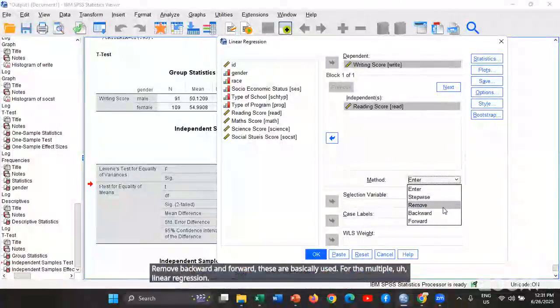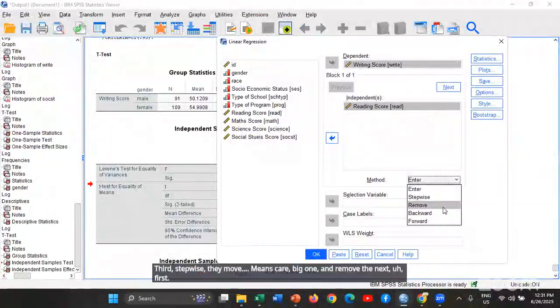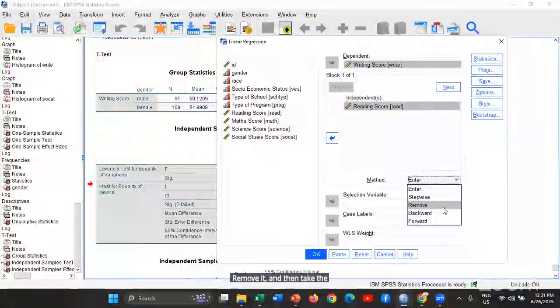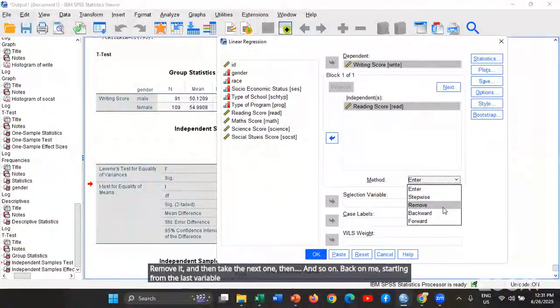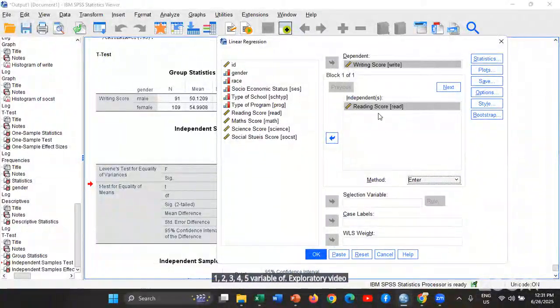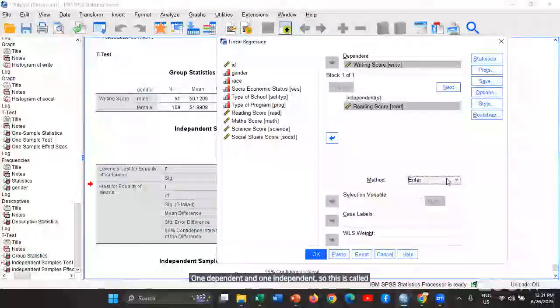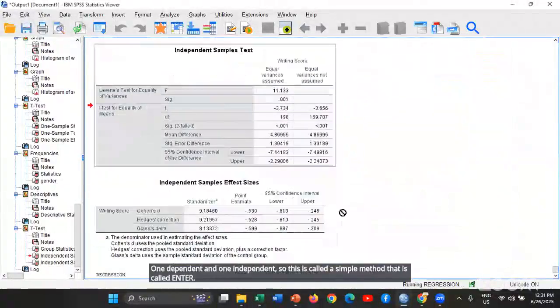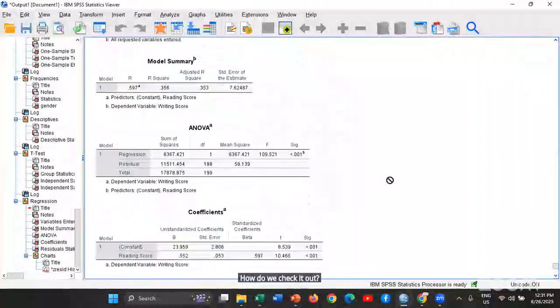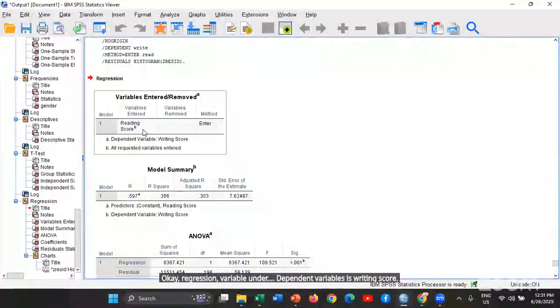Stepwise remove means take one and remove the next, then take the next one, and so on. Backward means starting from the last variable, and forward means first 1, 2, 3, 4, 5 variables of explanatory variables. Okay, since there is only one dependent and one independent variable, this is a simple method, called Enter. Okay, regression: the dependent variable is writing score, the variable entered is the reading score.